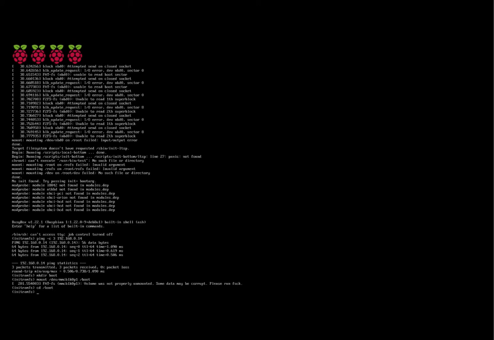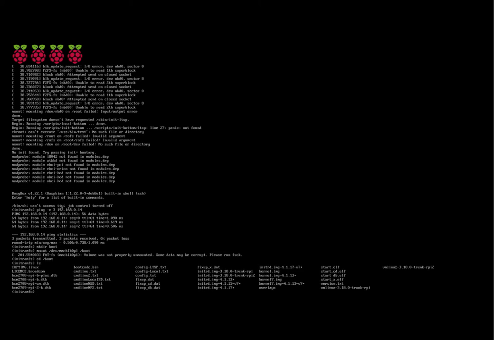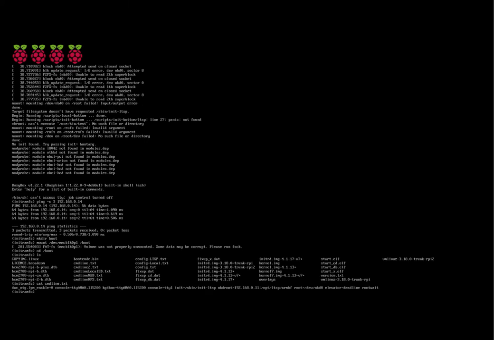We can see a list of all the files in here using the ls command. To view the contents of the cmdline.txt file, we use the cat command. Enter cat space cmdline.txt. The nbdroot equals section is the bit that we're interested in. In this case, the nbdroot is set to 192.168.0.11, not .14. So we're going to need to go and change that.